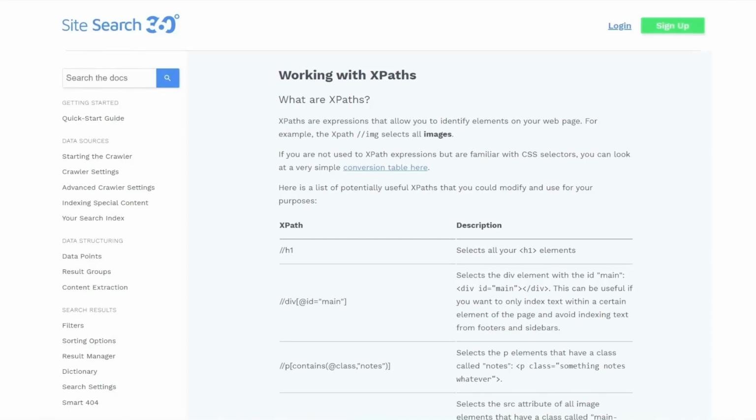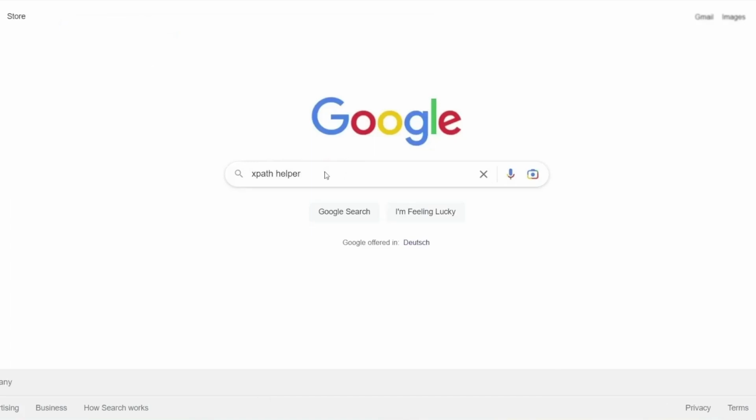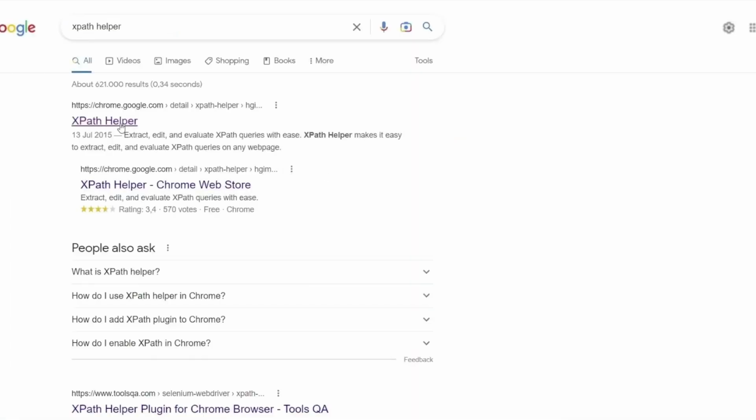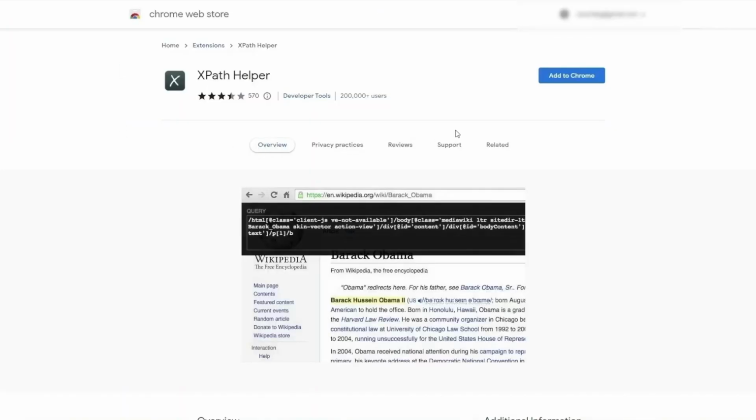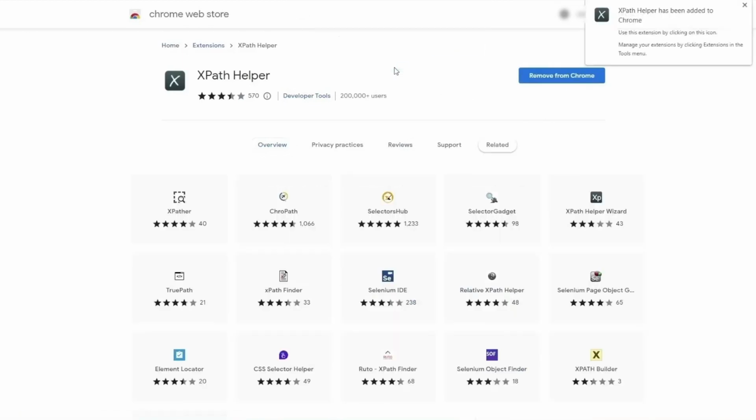So you definitely don't want to let the technical sounding names scare you off, especially because they are really easy to learn to use. To get started, I recommend installing a browser extension to help you find XPaths. For Chrome, I highly recommend the extension XPath Helper. Just Google XPath Helper and follow the link to the Chrome Web Store. Click Add to Chrome, Add Extension, and once you see this message, the extension is ready to use.